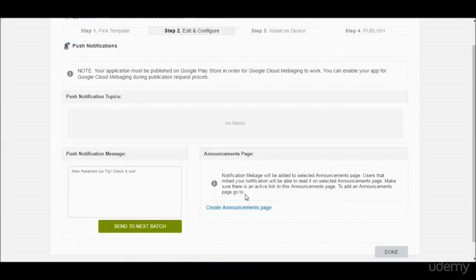Now let's go ahead and send a push notification. This is my favorite part about the Ultimate App Maker. It's so easy to do this. Okay, so you can see I've got my push notification ready to go, and you basically just hit send next batch and it sends the push notification instantly to all the devices. Really that easy. So let's go ahead, I'm going to show you how I did that.